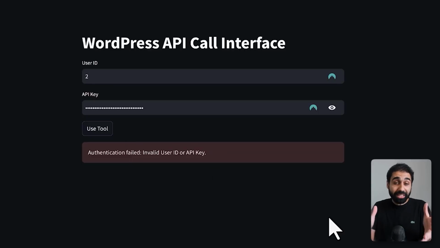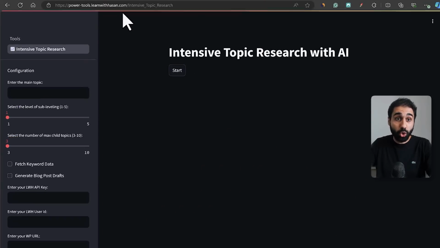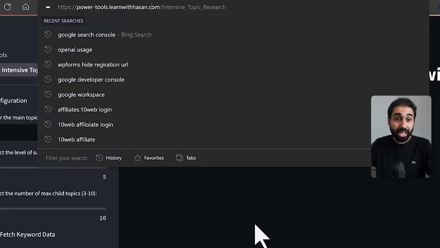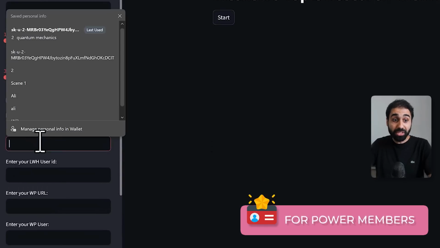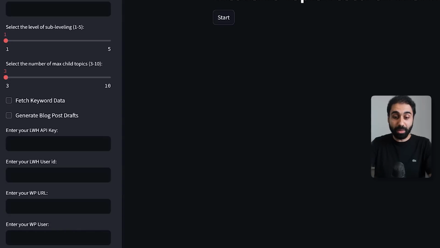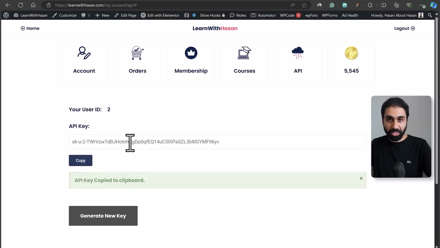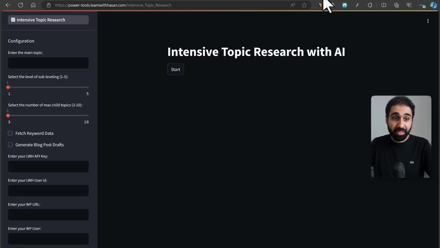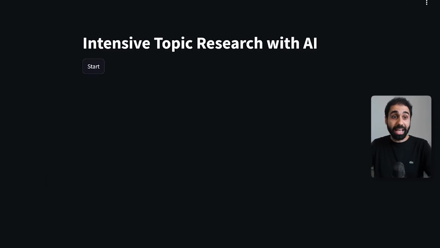Let me show you a practical example that I built and I sell online. For example, this tool, Intensive Topic Research, it's hosted under my own domain and I sell it for my power members. You can see here, they need to enter the API key and the user ID. From where they get this, again, remember on my website, in the My Account page, they copy the API key, the users, the power members, and they paste the API key here with the user ID, then they can use my intensive topic research tool.